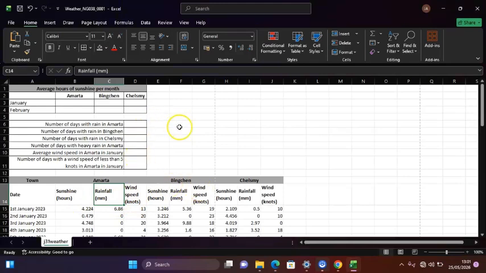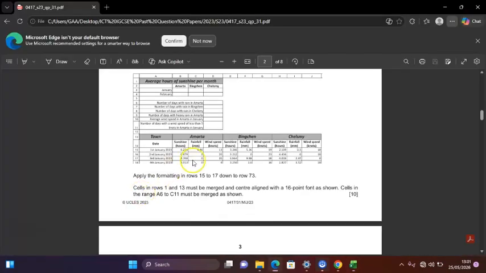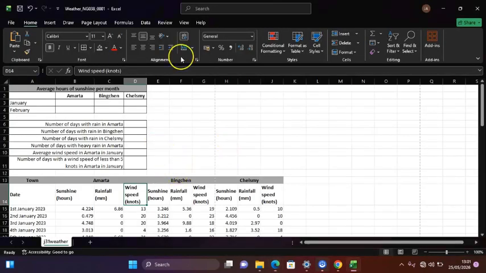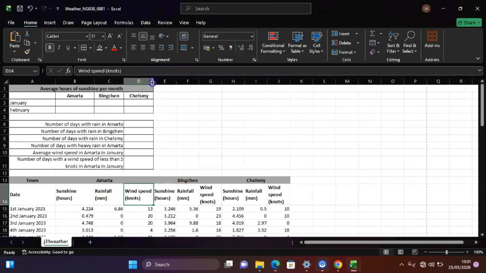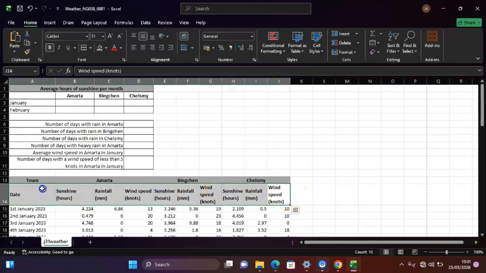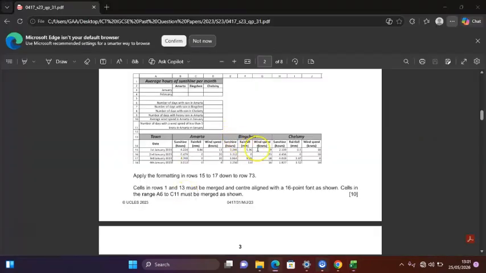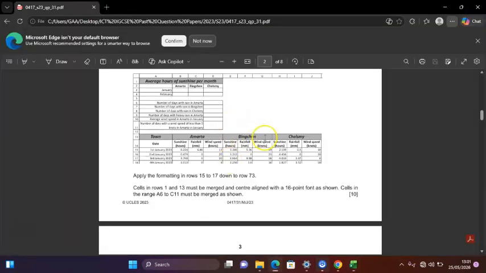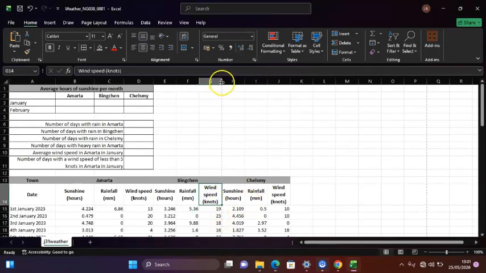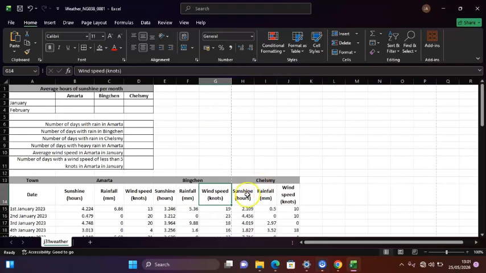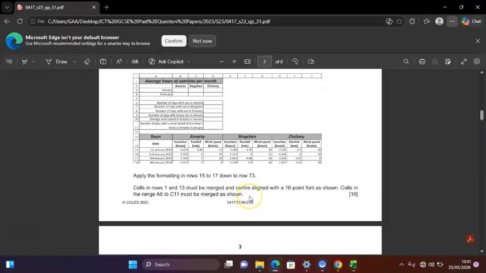Then next, wind speed, so we need to open this up a bit. Okay, and then we need to centralize the text here. Sunshine hours, rainfall, wind speed, so we need to open up wind speed. Okay, sunshine speed. All right. Okay, so we are good to go.